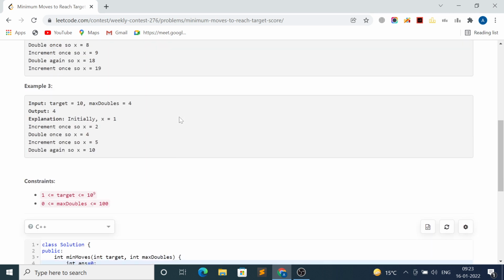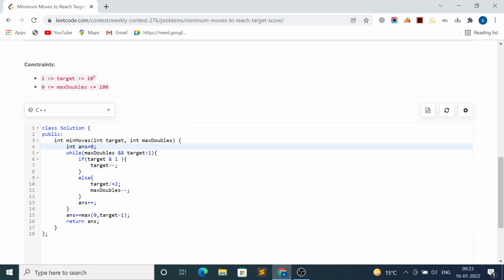So how I solved it? I basically solved it in the reverse manner. I started from the target value and tried to reach 1. Now if the value of the target is odd, I am just doing an increment or a decrement operation.